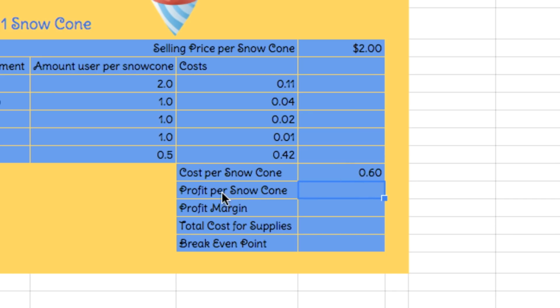Okay. Profit per snow cone. Well, this is what I'm charging, and this is how much it's costing me per snow cone. In my head, I realize it's $1.40, but you do need to do a formula for this. So equals this cell minus this cell. H3 minus H10. Press enter. $1.40.